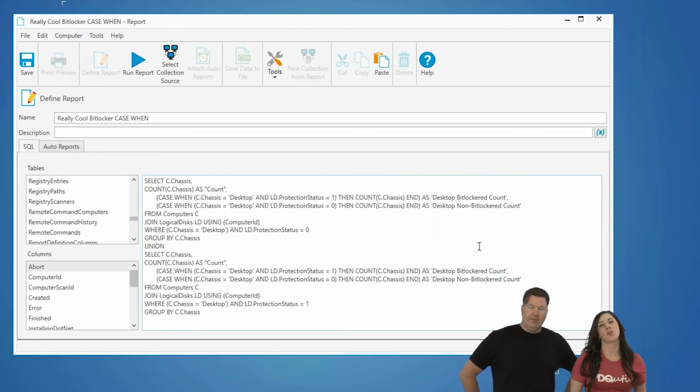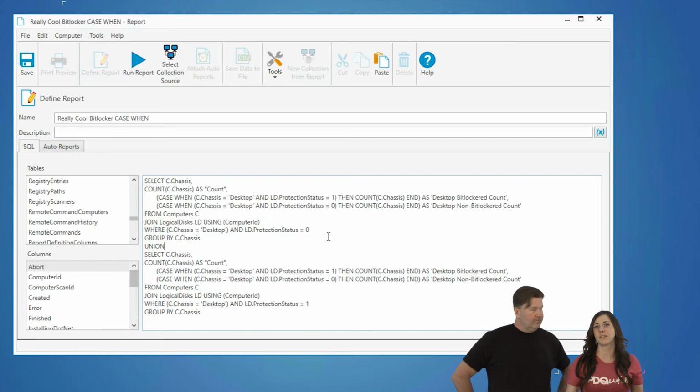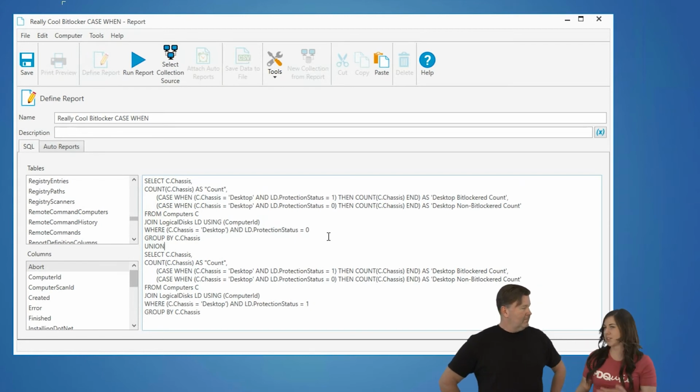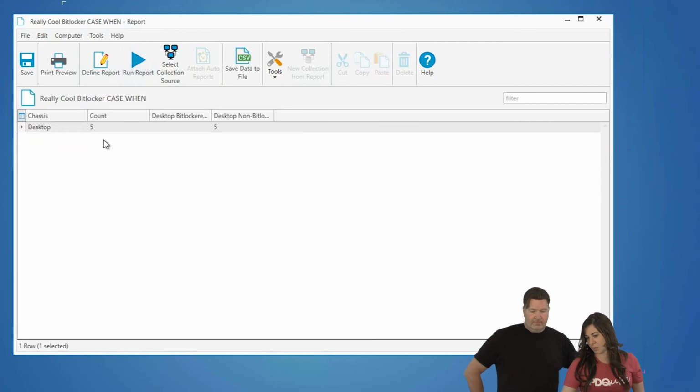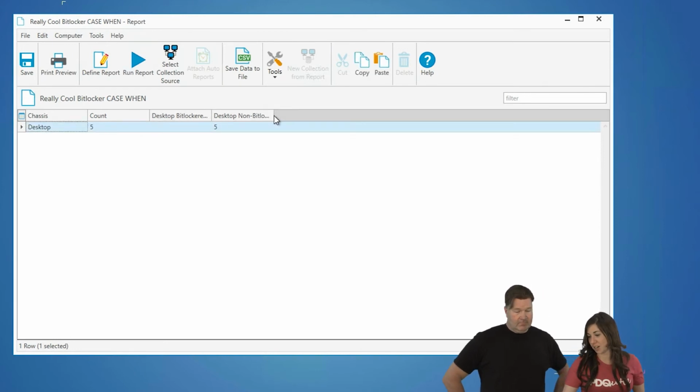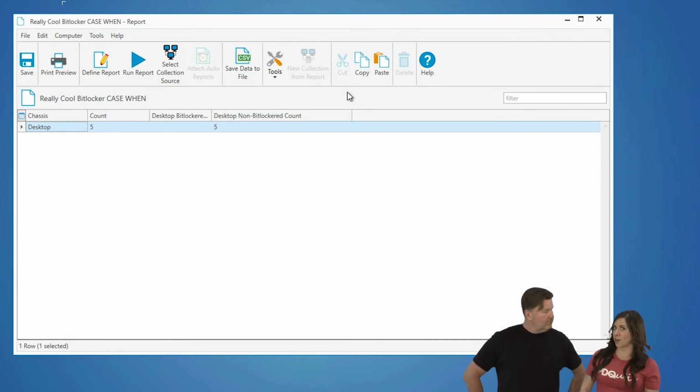We are running a smaller network. We have 33 computers on this instance, so it might not be as big a result as it would be on yours. Let's go ahead and run. And we see here we have 5 total counts, and they are all non-BitLockered. If we had a larger instance, we might be able to see other types of counts. However, there are more than one chassis types, not just laptops, servers.